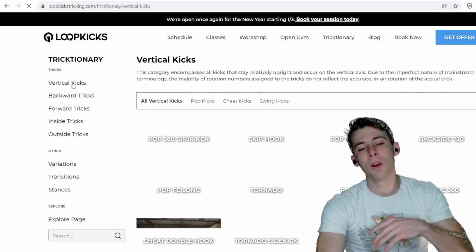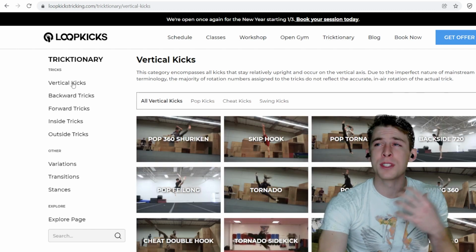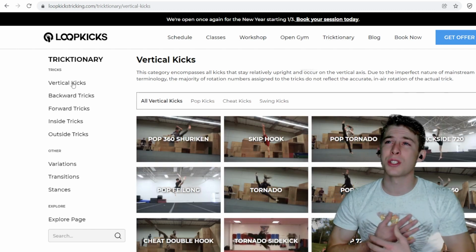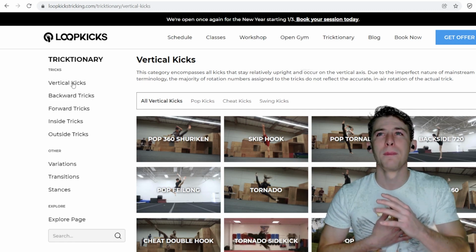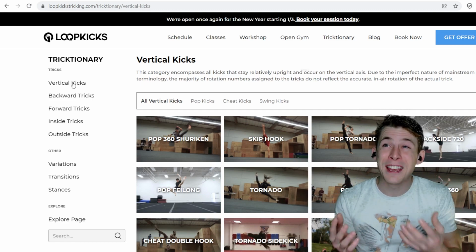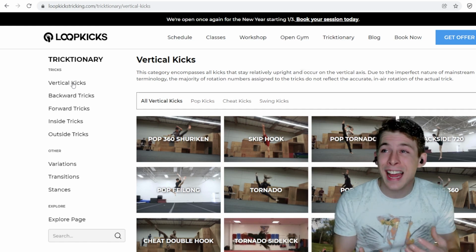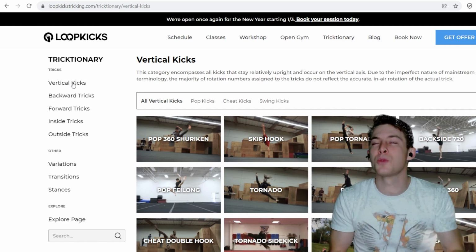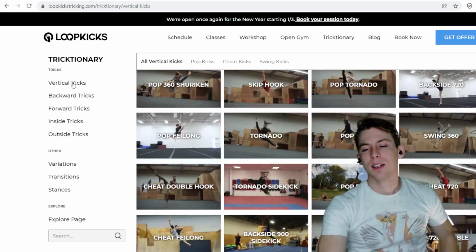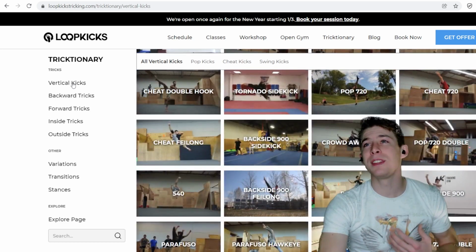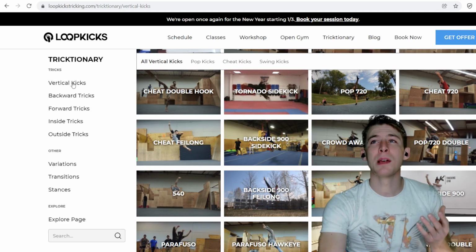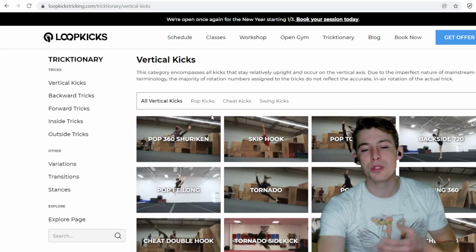Now they name tricks in a particularly interesting way too. They have their vertical tricks, and then they have backwards and forwards tricks for tricks that start swinging backwards, or tricks that start facing backwards and facing forwards. And then the inside and outside is like swinging backwards and swinging forwards. So you can see they just have a bunch of names. A lot of these are mainstream names. Some of them are more new school names.